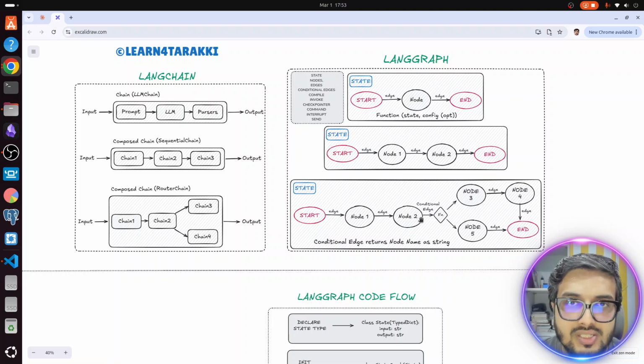Now what comes in Command? If node 2 itself wants to route to node 3 without using the conditional edge, then in that case we use Command. If we want to take input from the end user, we can make use of input or interrupt. We'll cover the difference between input and interrupt in an upcoming video. And Send: this conditional edge is actually returning only the node name. Instead of returning only the node name, we can make use of the Send function to return the node name along with the state change. If you want both of these, then we make use of the Send function.